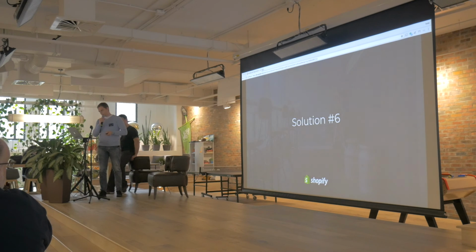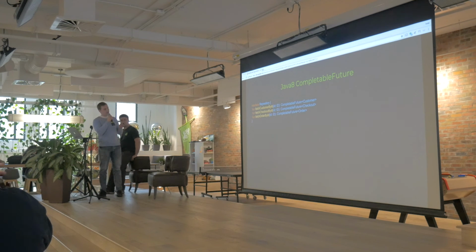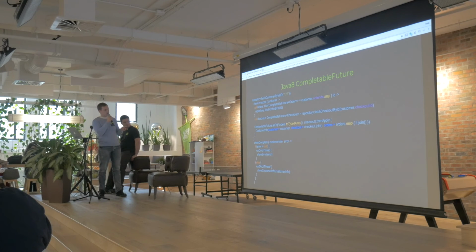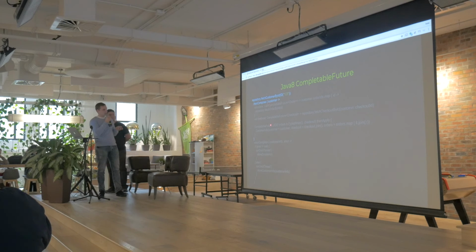So what's the next solution? Well, Java 8 has CompletableFuture. This is our repository. Now, as with the promise, it's just a CompletableFuture that will result in the customer checkout order. This is our solution. Again, pretty much straightforward. We're fetching the customer. This thenCompose is basically a flatMap. So we accept the customer and we need to return another CompletableFuture. So how do we construct it?